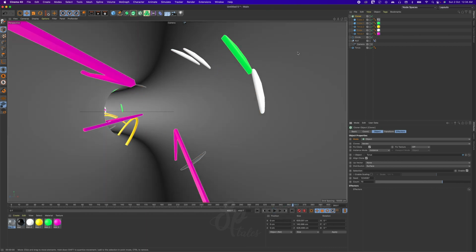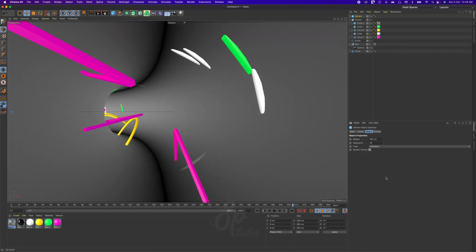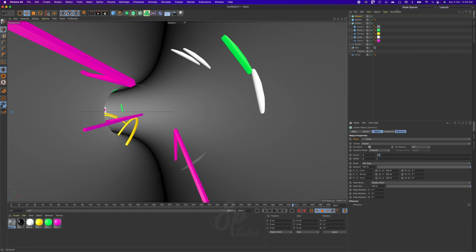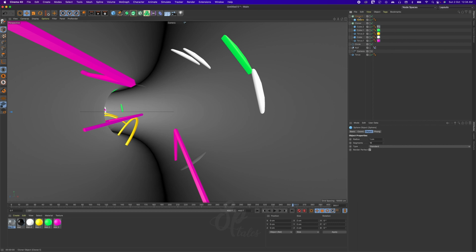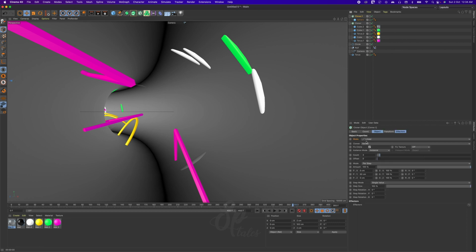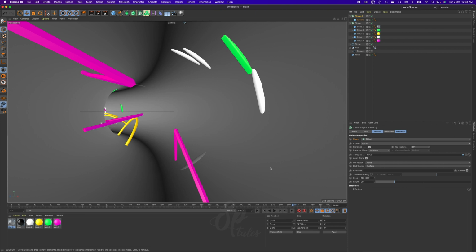Now let's add some spheres also in between. So go to here and add one sphere. Radius I take around 1. Again select this cloner and put that sphere inside the cloner. And again go to mode, instead of linear select object, and then put that torus inside the object.